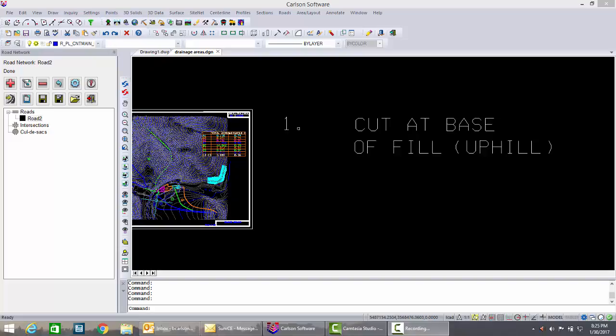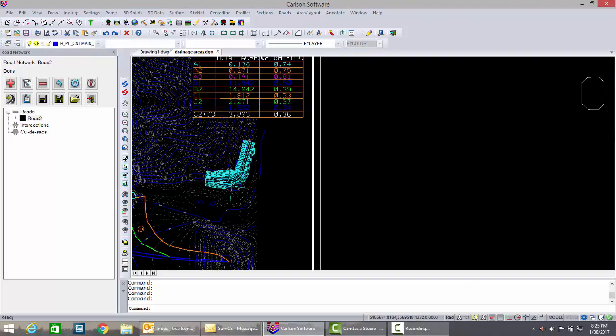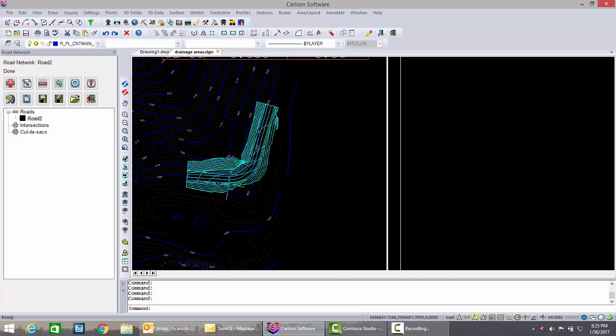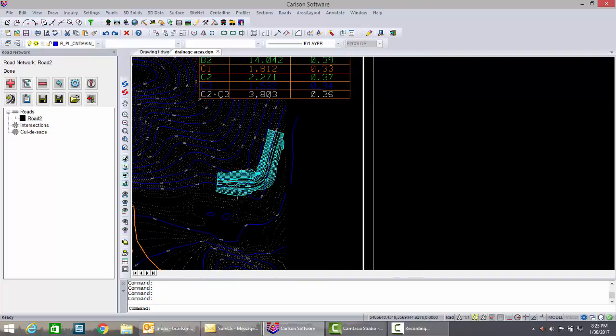This training video will focus on placing a ditch or cut at the base of fill in road design, and will specifically focus on doing so only when the cross-section is running uphill. It's a very special condition, and we want to show how this is accomplished. So what we'll do is we'll look in on our short little alignment that we're using as an example.